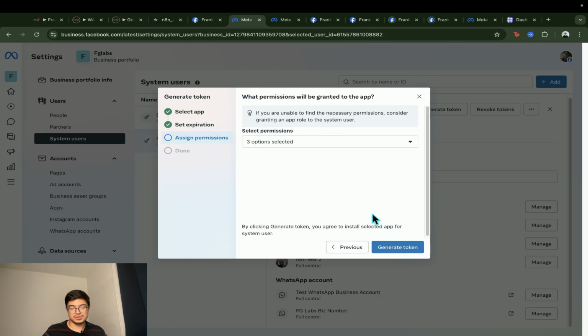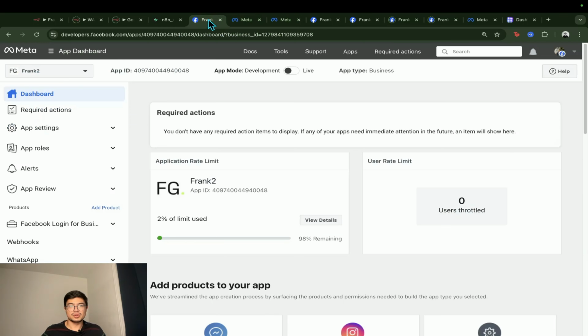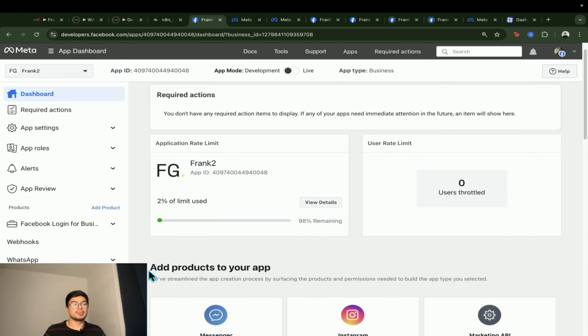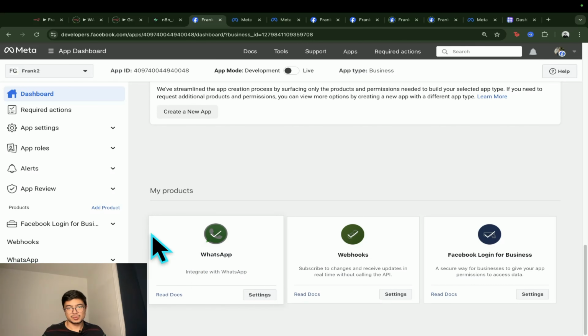I'm not gonna do it because I've already done it, but that's your permanent access token, and you're going to keep that in addition to the app ID and the app secret. Regarding the business ID, which is what's missing, you're going to go back to Meta for Developers, and you can go to WhatsApp. One other thing that I forgot is that when you create your app, make sure you subscribe to the WhatsApp service and webhook service.